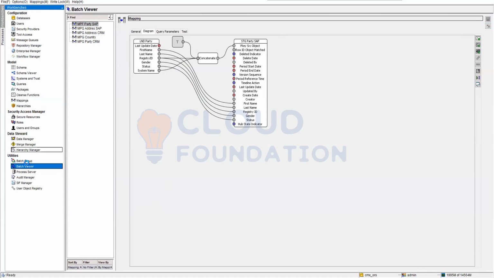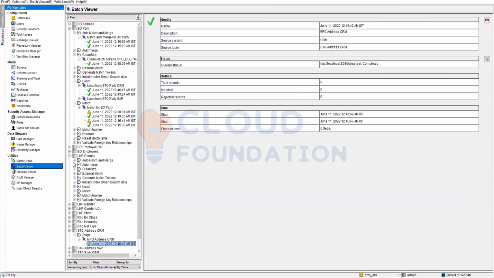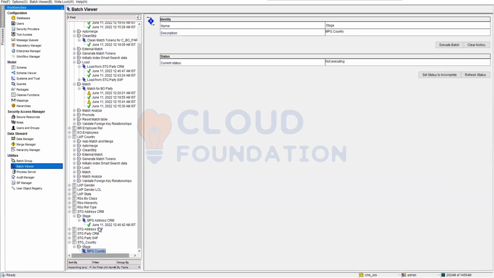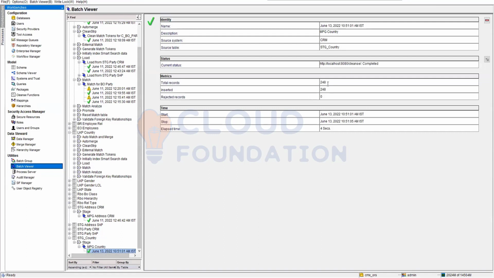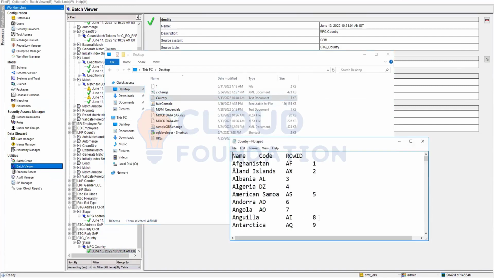So we'll go into the batch viewer. For the landing table, we have loaded for country, right? So we'll go into the country staging table and execute the batch. You can see it's been done. All the 248 records got inserted. There were 248 records, right? So if we go over here, there are 248 records in total. These are just the numbers.